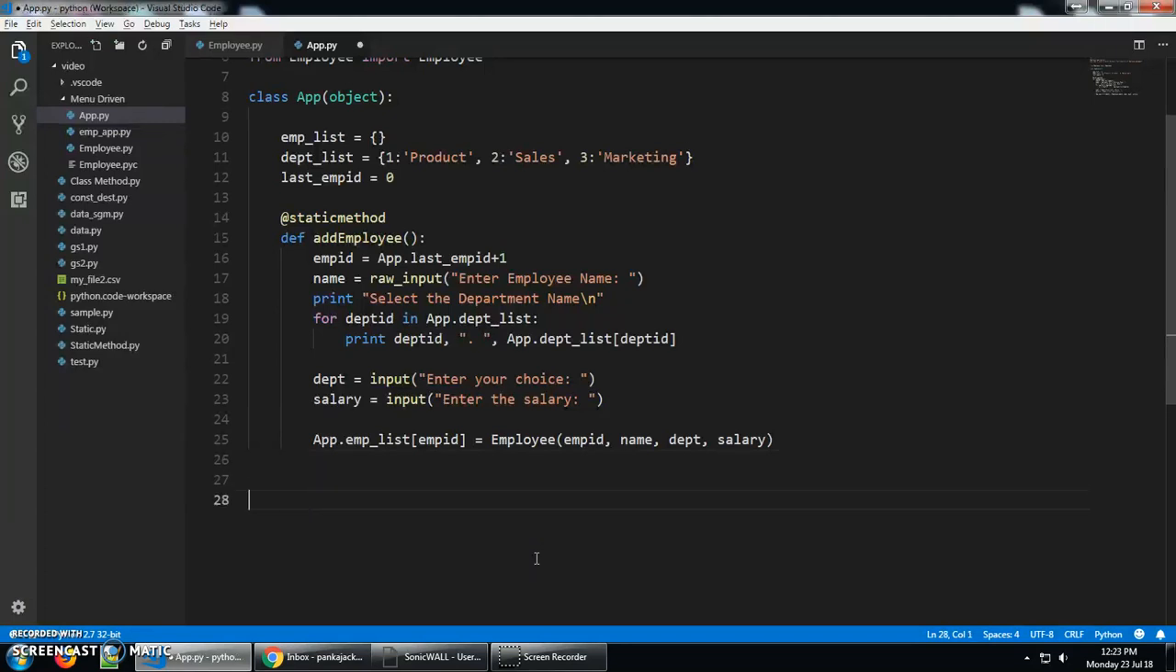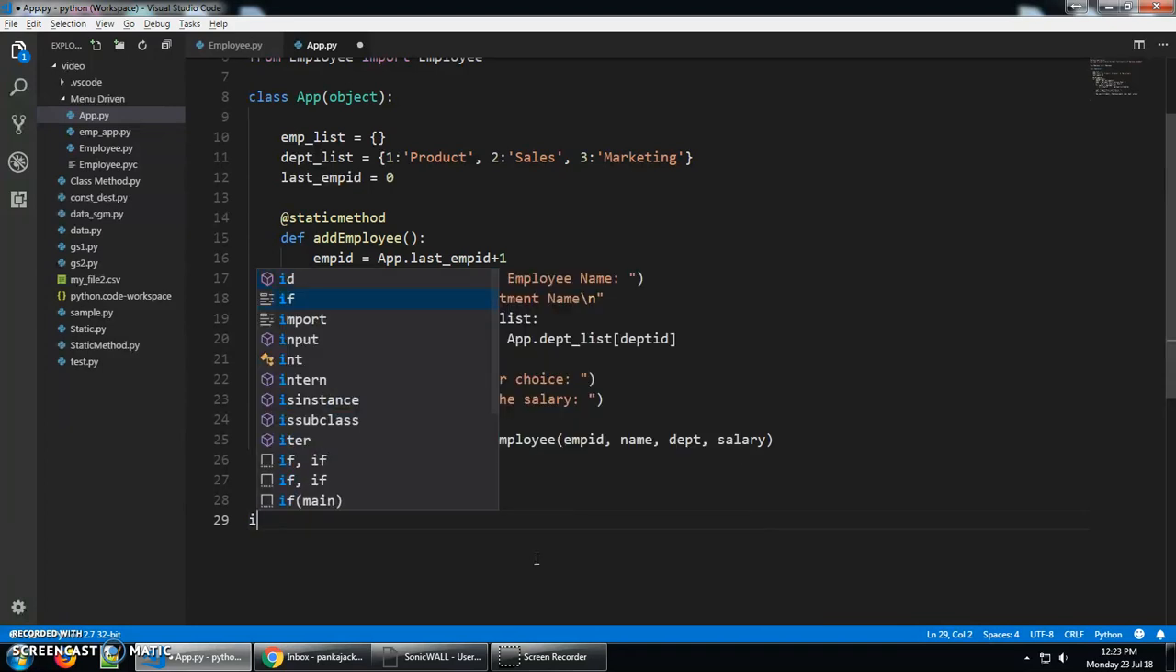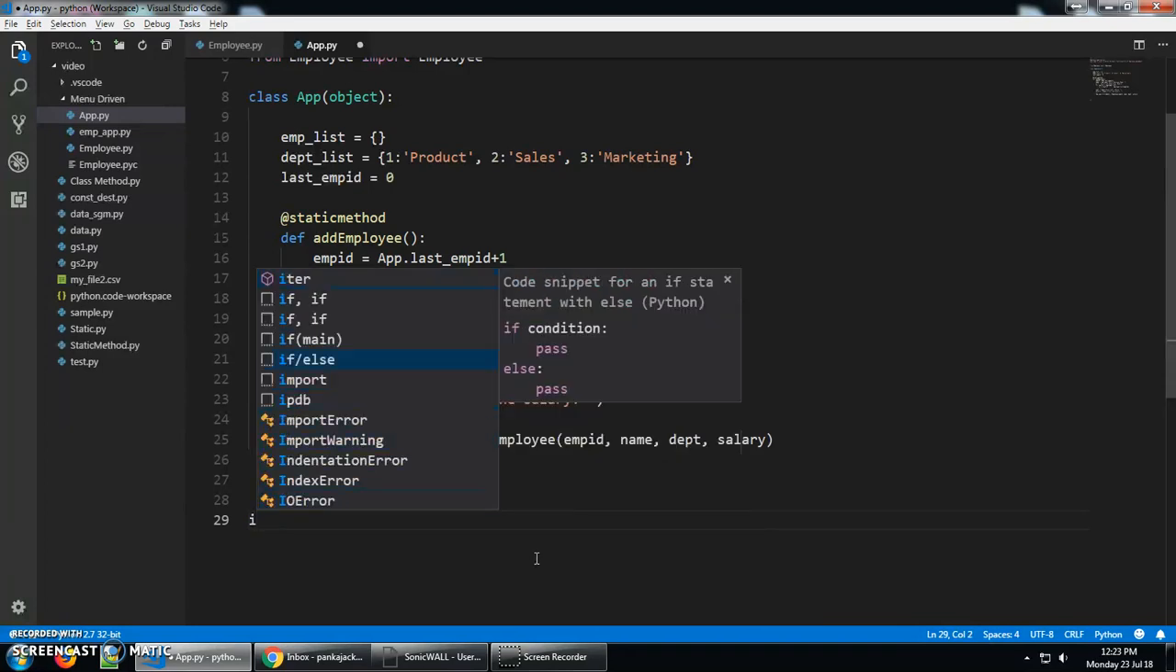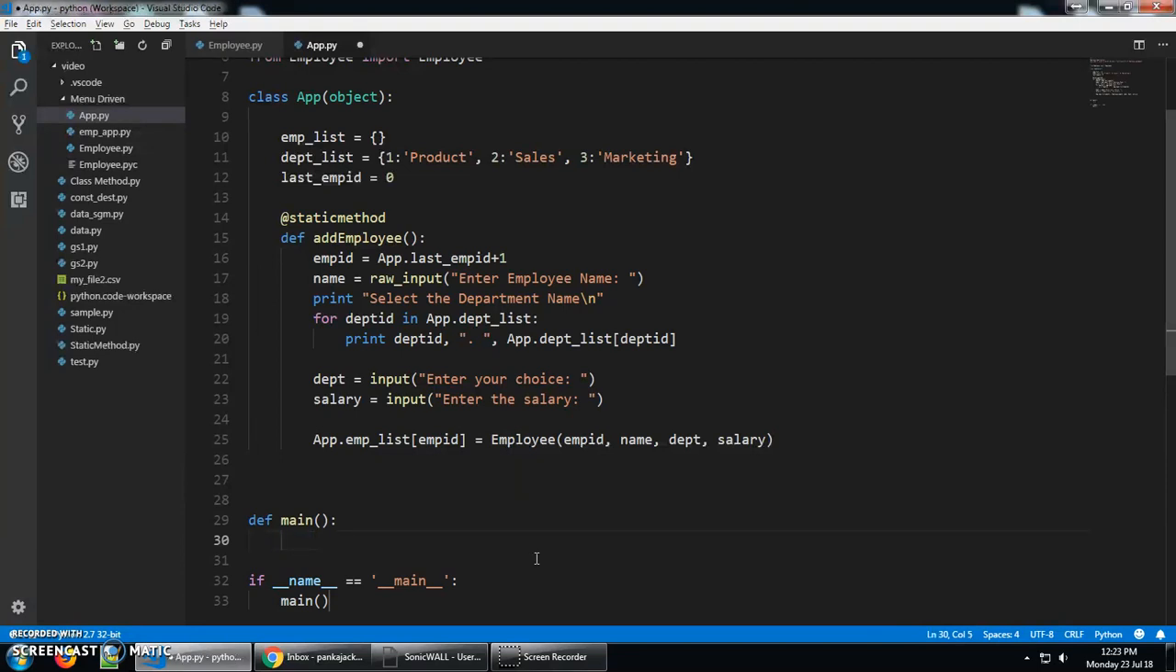Now let's first test this functionality by creating an employee. Here I'm going to create the main entrance of this program, that is if __name__ == main. I'm going to create one object of this app class. Let's say app is equal to App, where we are not going to pass anything.